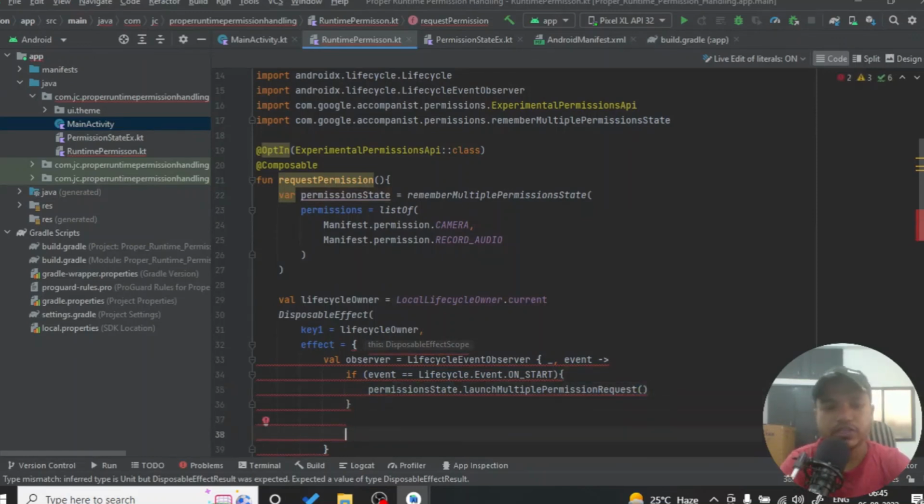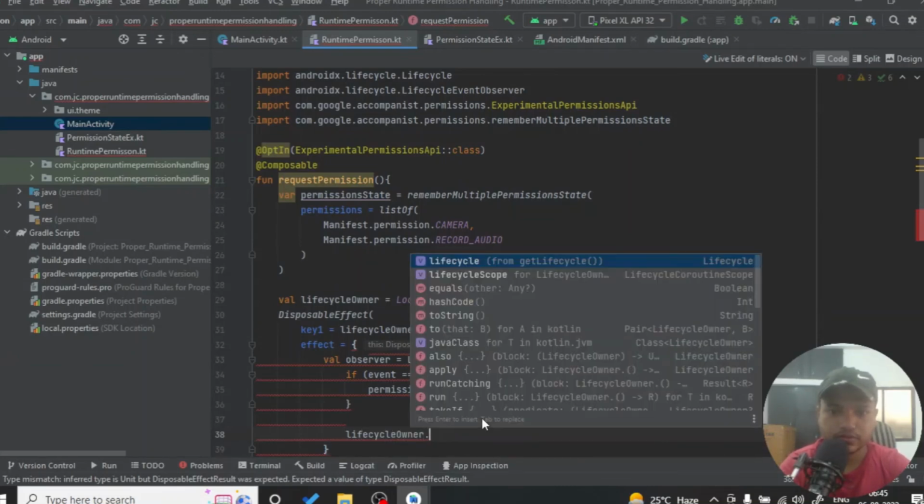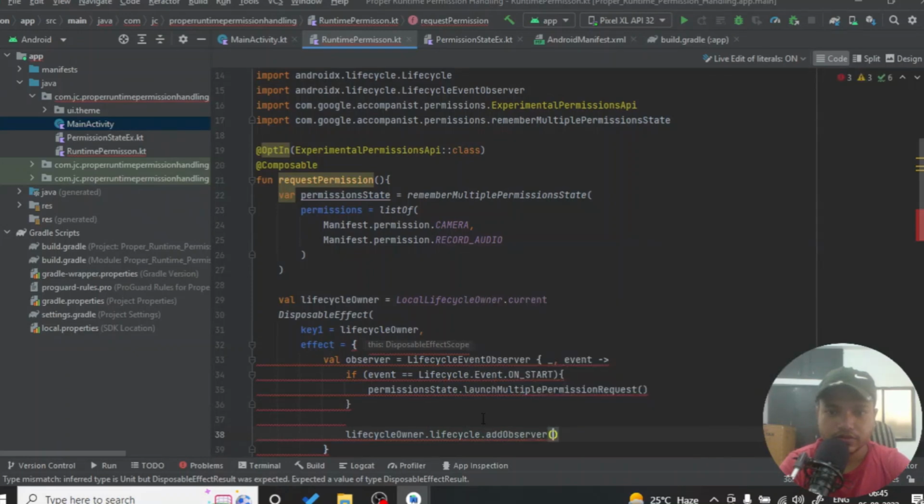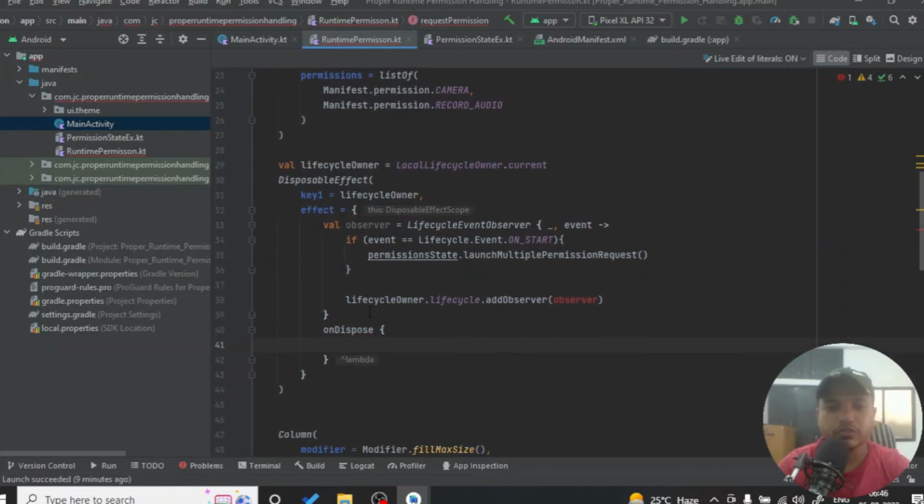And we also need to add that observer into the lifecycle owner. Here, lifecycleOwner dot addObserver, and this observer you need to add here. And onDispose we also need to remove that observer from here. My bad, we need to call it below this.